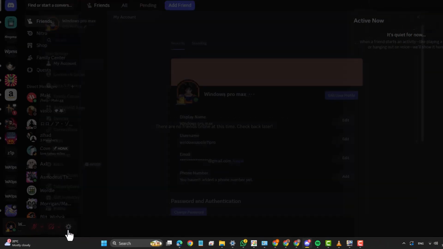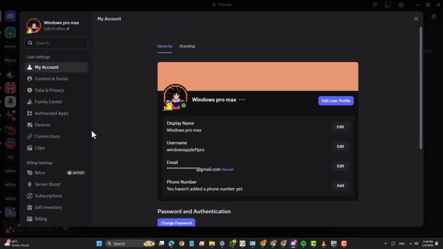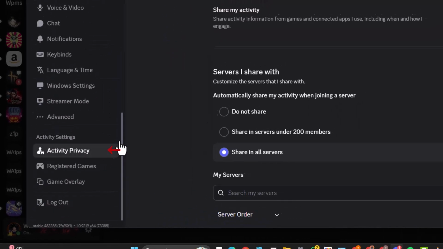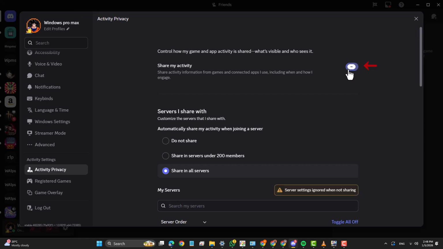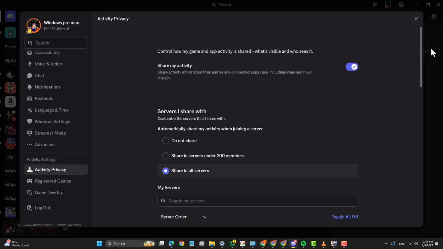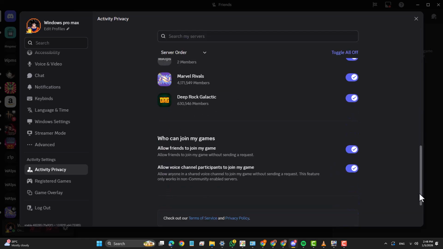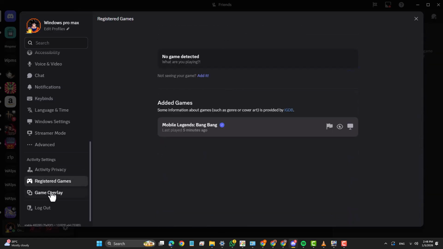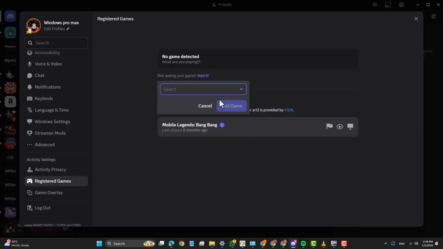Open Discord and click on the user settings gear next to your name. Scroll down until you find activity settings. There, you will see an option called Display Current Activity as a status message. Turn this on. From now on, whenever you open a supported game or app, Discord will automatically show it as your status, without you needing to type anything.